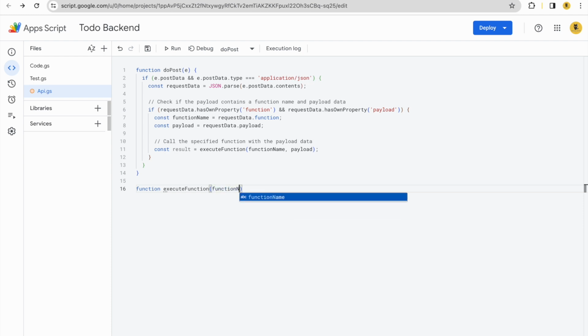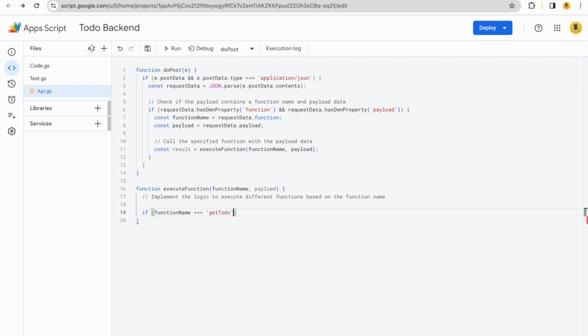For this executeFunction, which takes in a function name and a payload, within this function, we'll just implement the logic to execute different functions based on the function name. Now, what does this function look like? So if function name is equal to getToDo, we will run this getToDo function that takes in an ID. And for the payload, we expect the payload for this getToDo function to contain an ID, so it will look like this, and we just return the result accordingly.